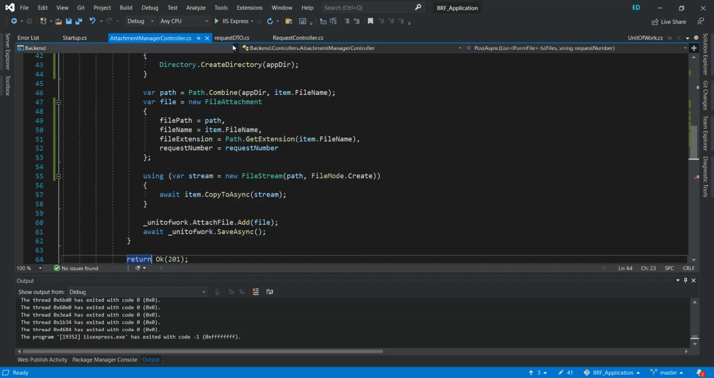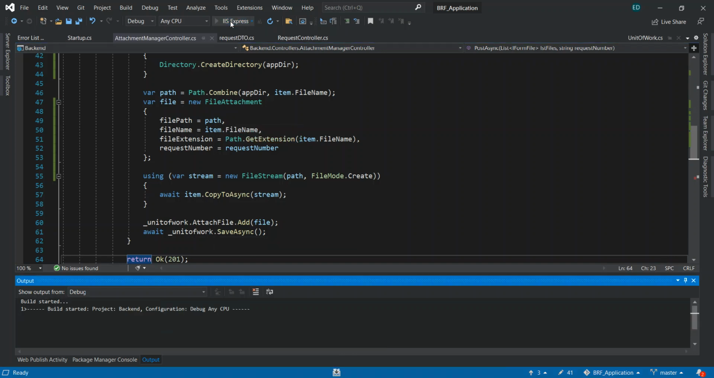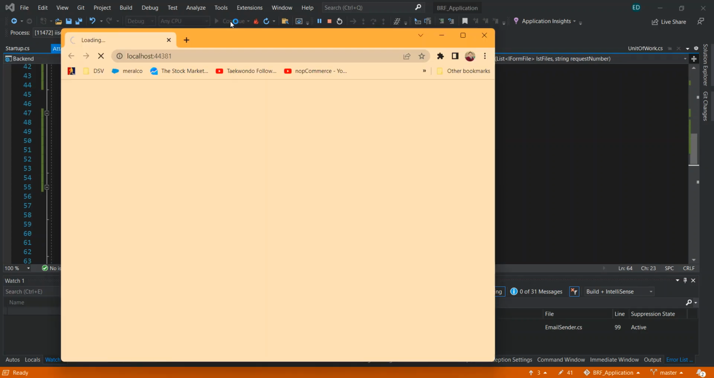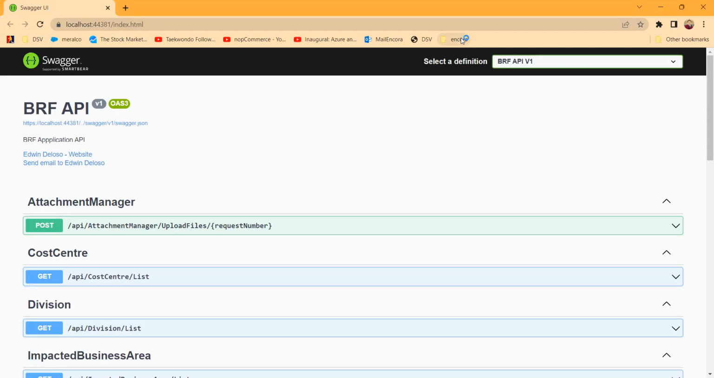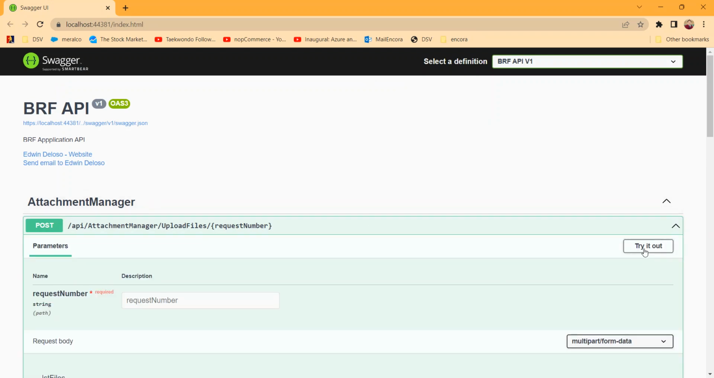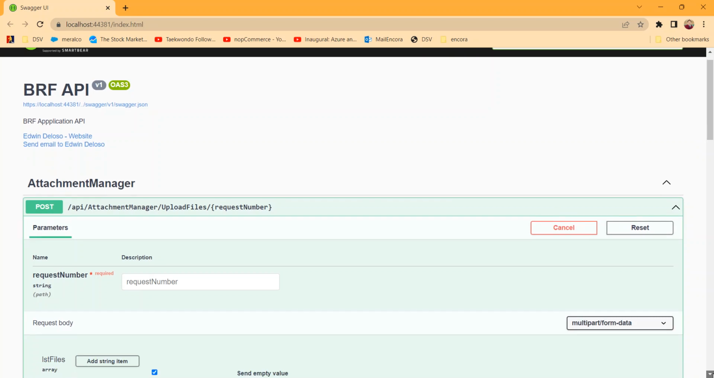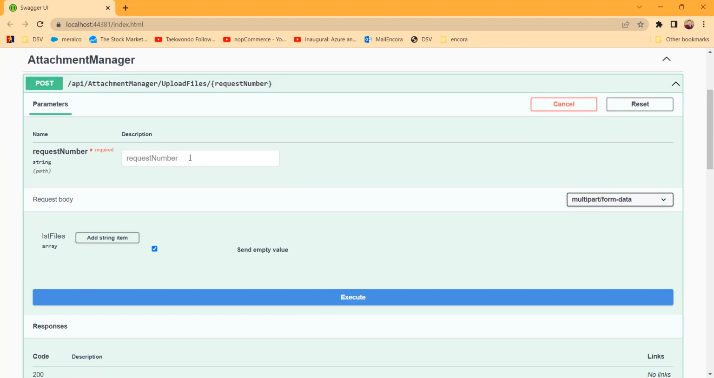Alright, so I will try to run this, guys, so you can see how it works. In the API, this is the file attachment manager. You can test it from the Swagger here. It will ask you for a request number, which is a string, for example, like that.